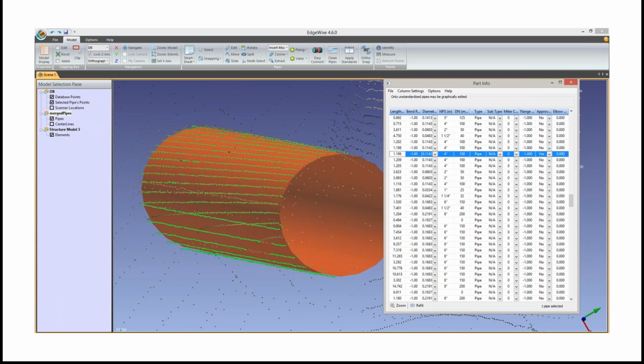Once we assign the standards to all the pipes, we can then join them all up and make them complete runs. We can put in the elbows and T's and valves as needed. And then again, we can export that out to Revit.